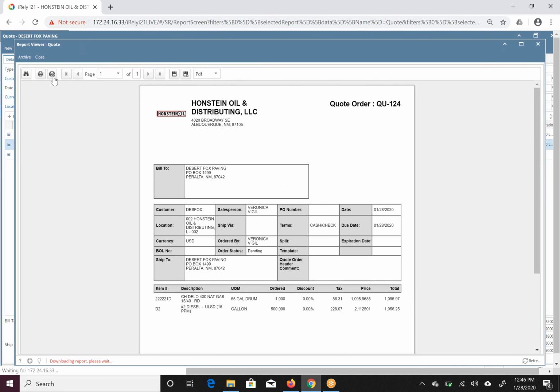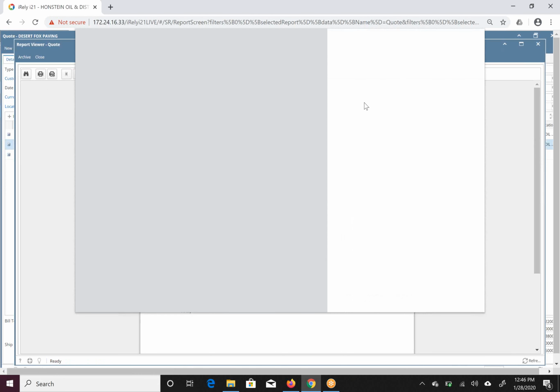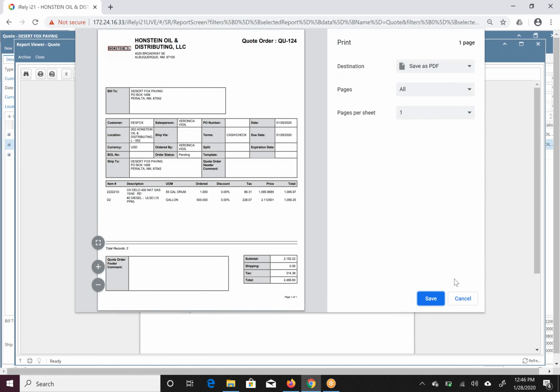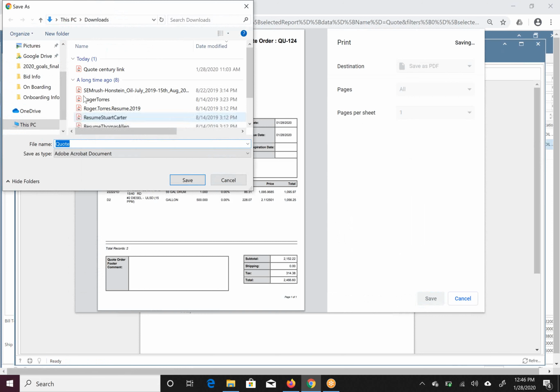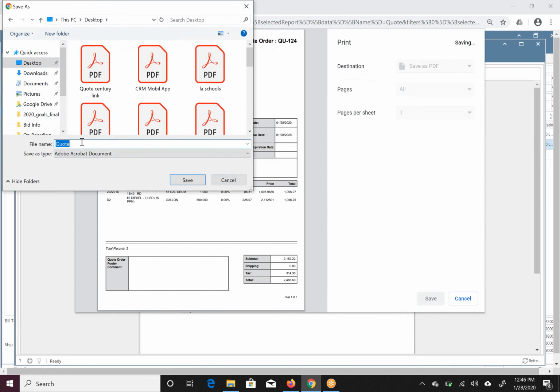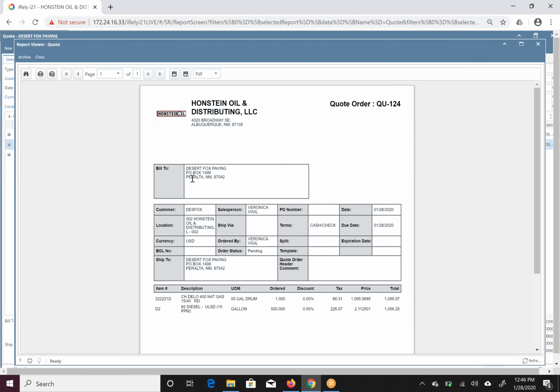So we click here. And again, I'm going to save it to PDF, and I'd save it to wherever I want to save it. So I'm going to save it here, on my desktop, and I will say it's a quote for... okay, good to go, done.